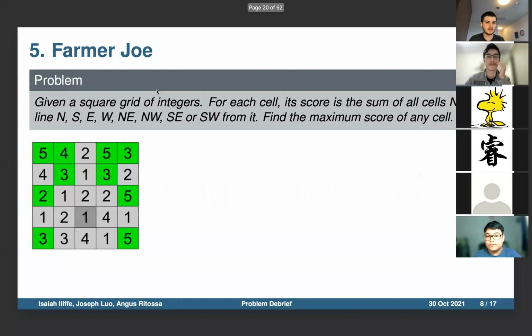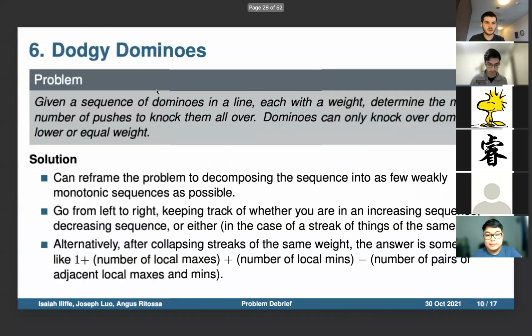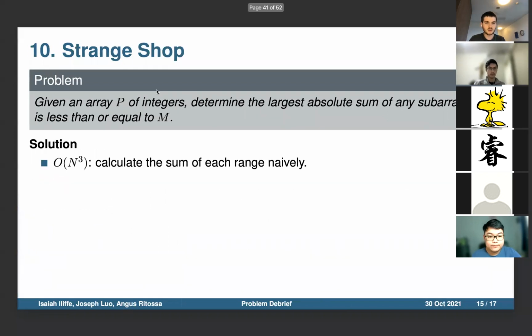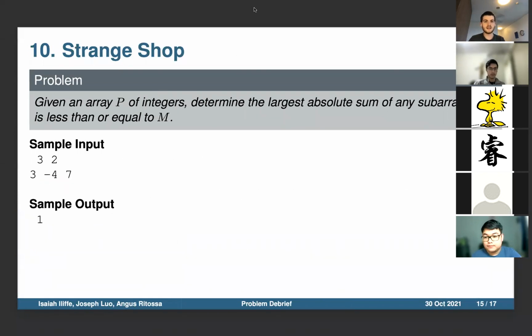So I think we'll start with, skip through to, here we go, strange store. And I'll hand over to Isaiah, I think, who'll be running this one. Yeah, I wrote up these slides. So I'll quickly recap the problem just in case you didn't get to it or you've forgotten.